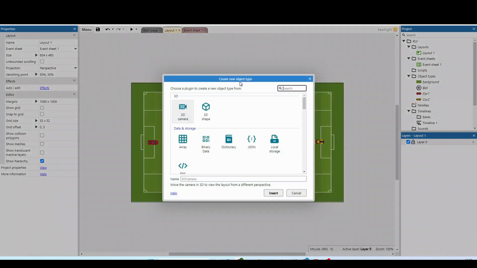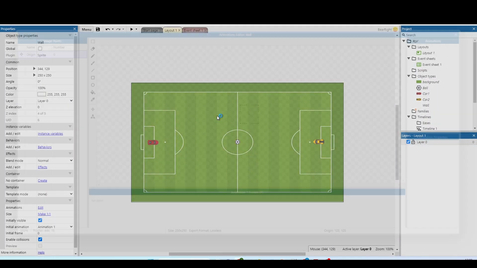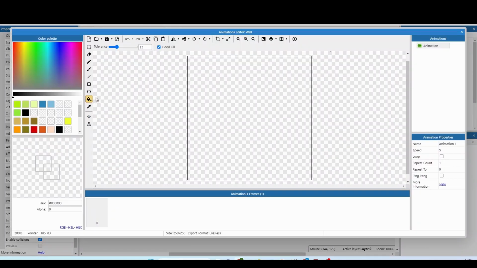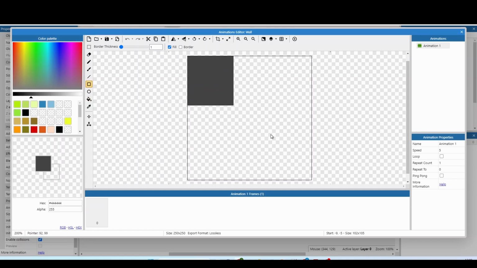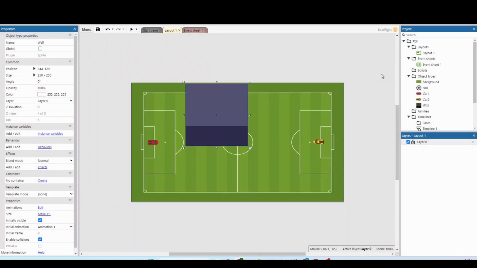Our final object then is actually just some walls. So down to sprite once more, click wall, click anywhere, and I'm actually going to just create a wall design really quickly. So for this one, I'm just going to take a simple gray color, grab in my square tool, fill in the top bit, and then I'm going to make it black for the bottom bit, and just hit the X, and then I can resize this to be the size that I want. And now we just need to put this all the way around our level.